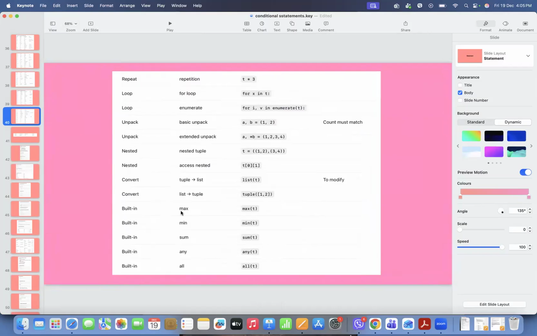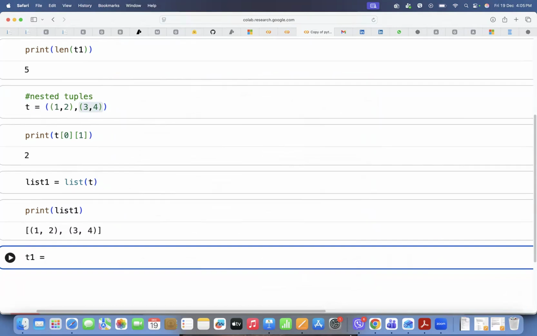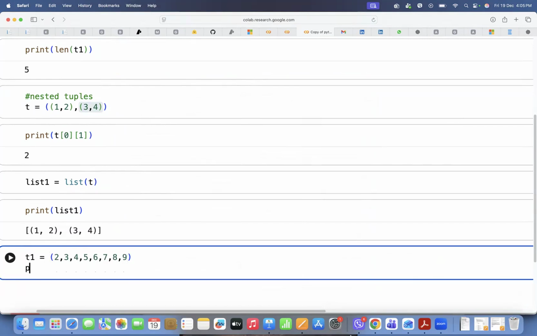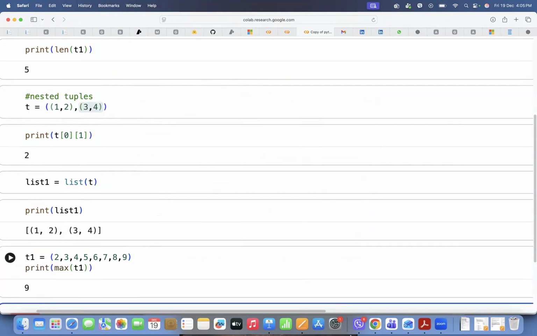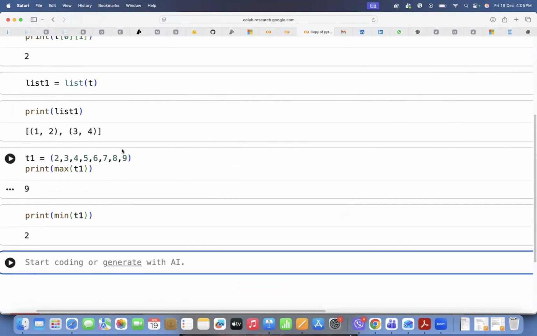And actually, this could be good: maximum, minimum, sum, any, and all. So let's see. Let's create one more tuple, with better values. Now I need to print max of T1, which provides you the maximum value present inside the tuple. And similarly, the minimum also, min of T1 provides you the minimum element present in the tuple.